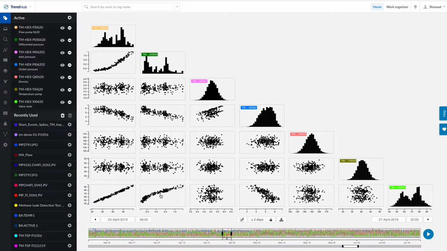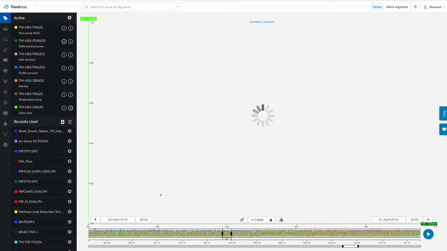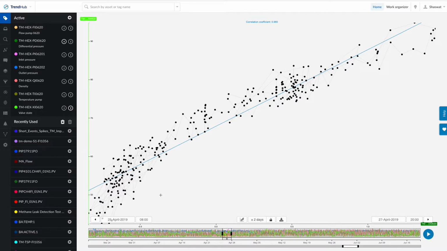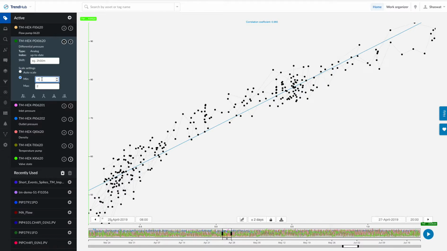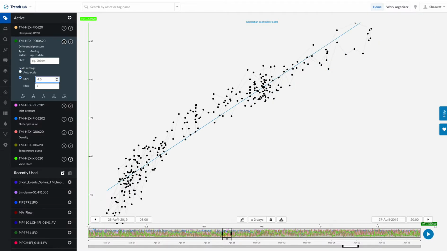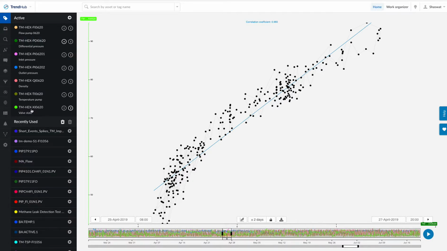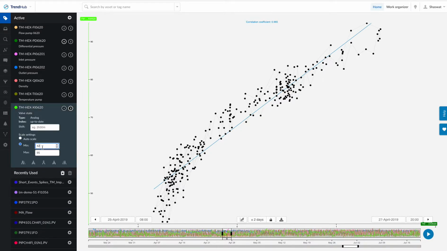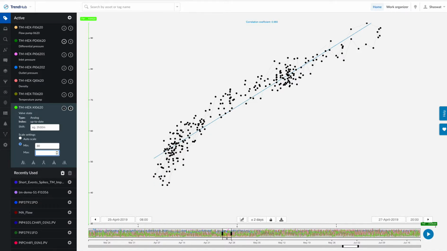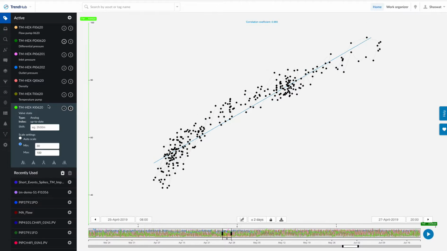In this case, we can focus on this relationship, differential pressure versus valve state. And as I do that, TrendMiner zooms into this relationship, and we can see the correlation coefficient, which is R squared, and that's very high, 96%. We can adjust this view via adjusting scales. So in this case, I'm going to go with 1 minus 1.5. And then I can go to the valve state and go from 30 to 100 so that we can clearly see all the points in our view.